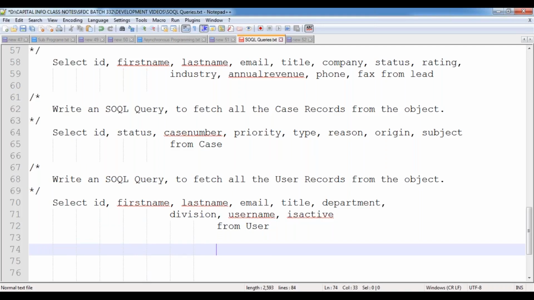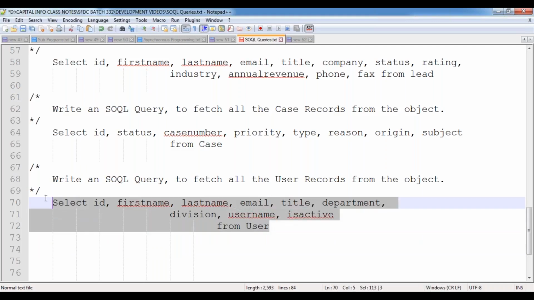Now, I'm going to be collecting this user record details. ID of the user, first name of the user, last name of the user, email ID, title, department, division, username, which is in the form of email ID format. And then is active, whether this user is in active status or not. Everything we can cross check this. Now, so now let me execute this SOQL query.